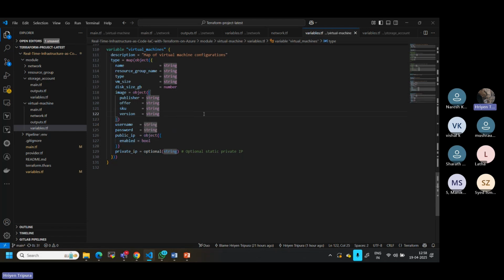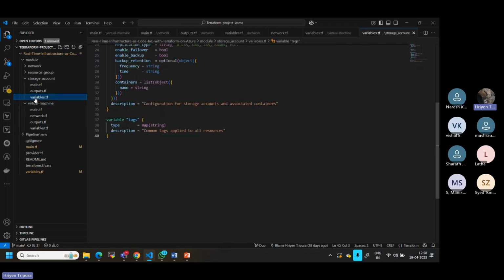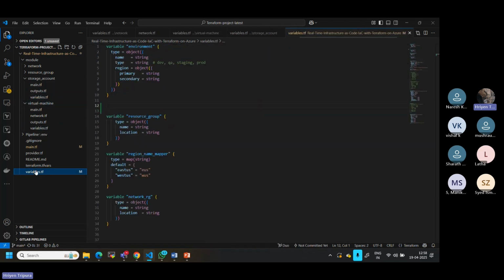So how are you going to differentiate when you need to explain to somebody, right? If you're working by yourself, it's okay. But if you need to explain to somebody, how would they know which module you're referring to, right? So always refer with the module name, child module. You can mention child module storage account main.tf or variable.tf like that. Same way for the root module. Okay, that's how we need to understand.